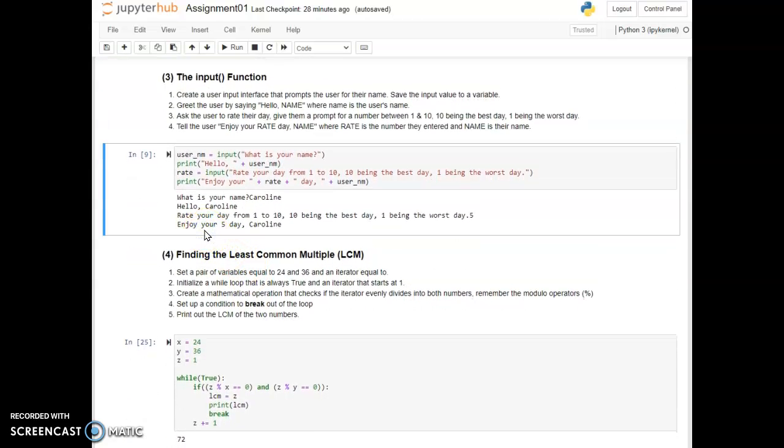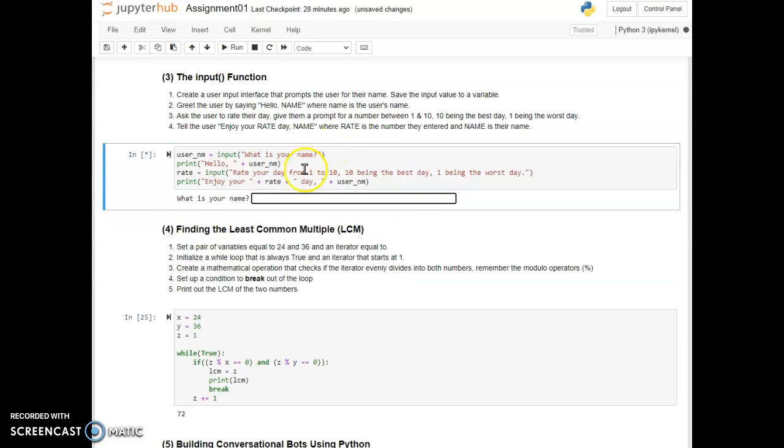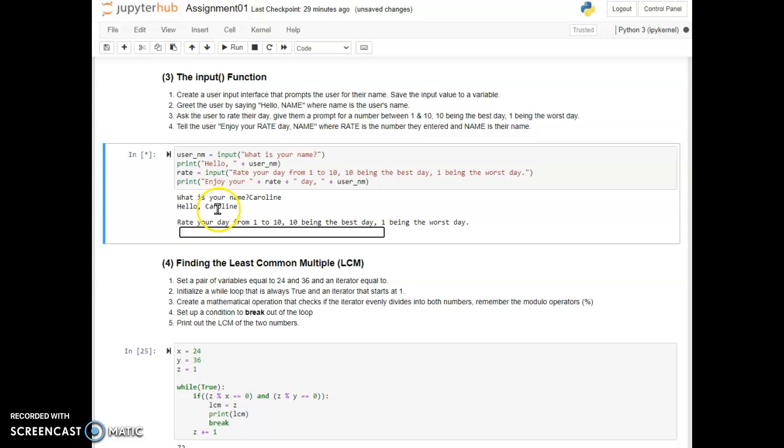This question is about the input function. The first input function asks what is your name, and then the answer should include the value I entered here. So for example, let's try. First it asks me what is your name, and then I give the input Caroline, and then it answers hello, Caroline, which is the value I entered here.